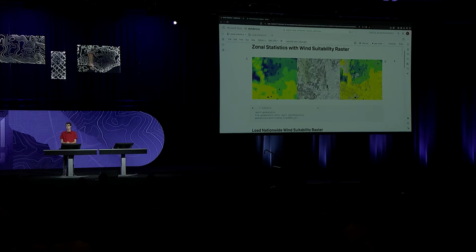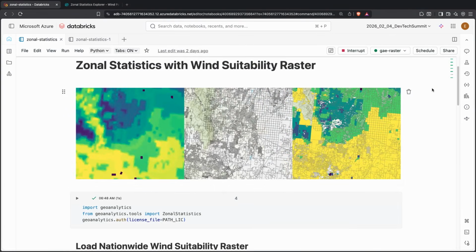Imagine our company wants to purchase land for wind energy development. We have a wind suitability raster, but that alone doesn't tell us which parcels we should look to purchase. Zonal statistics is a tool that will help us take this raster and enrich a polygon data set with its values to create actionable insights.